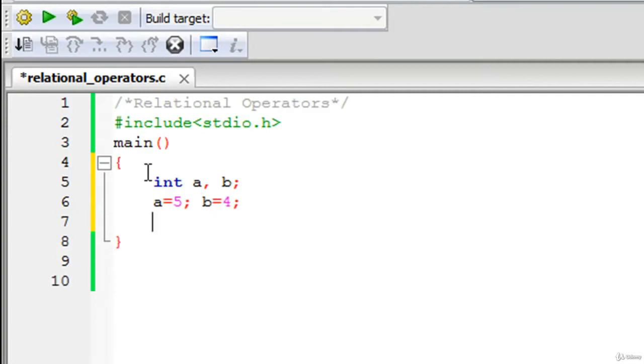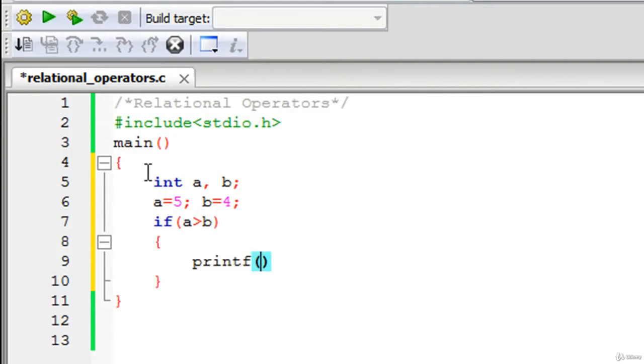On the next line I'm going to type the keyword if, and within parentheses the test condition for this if statement. The first relational operator that we're going to see is the greater than operator. So my test condition is going to be a greater than b. On the next line I'll type the opening curly brace, and within the curly braces I'm going to have printf that displays the message 5 is greater than 4, because that should be the message if a is greater than b. Here a has the value 5 and b has the value 4, so we should see on screen 5 is greater than 4.